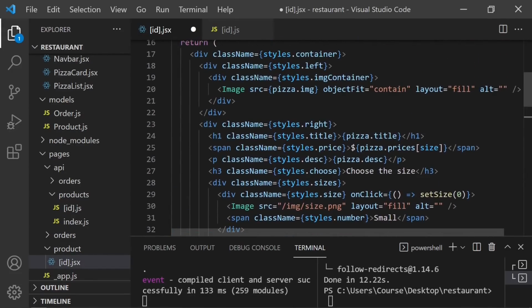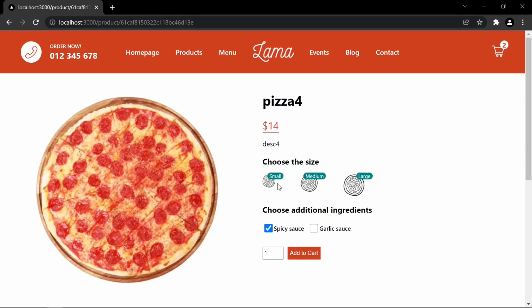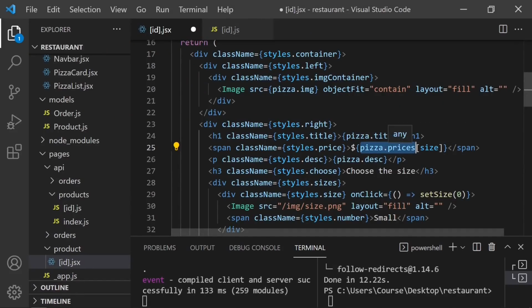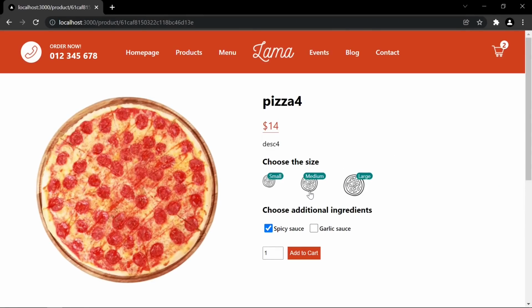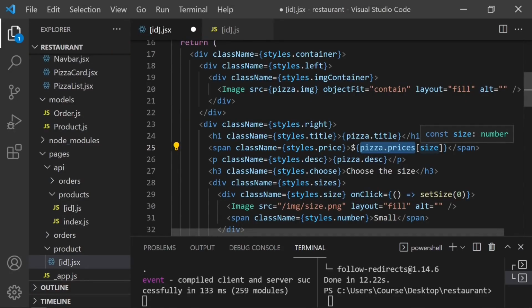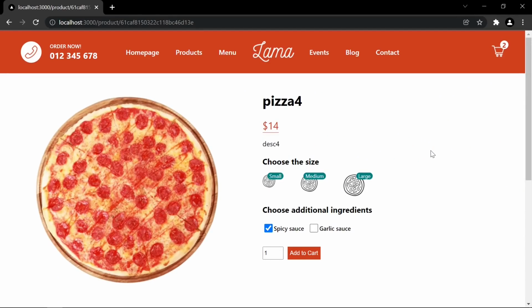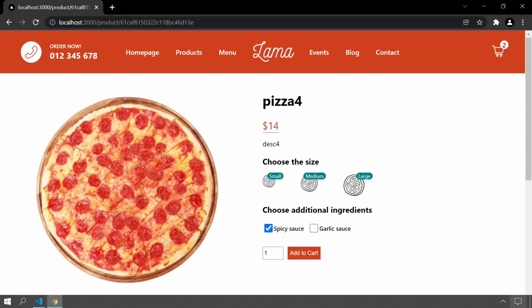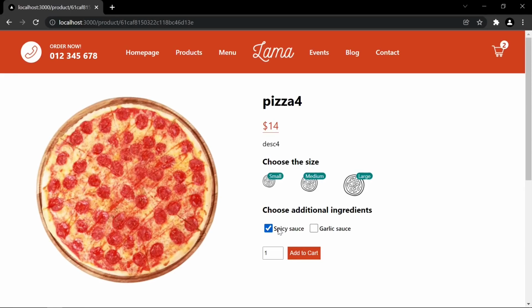And finally here, we are showing pizza.prices and size. So it means when I click this, it's gonna be pizza prices and 0. When I click this, pizza prices and 1. But there's a problem here, because we forgot calculating our extra ingredients. So even if I change this price according to these ingredients, when I click any sizes here, it's gonna be again 12, 13 and 14. So we cannot change this price like that.